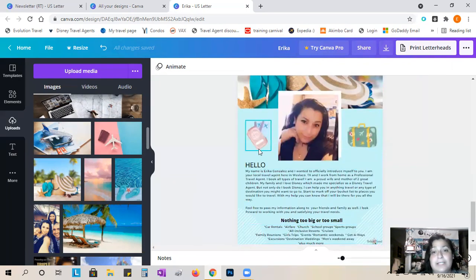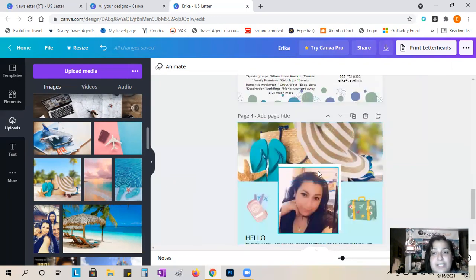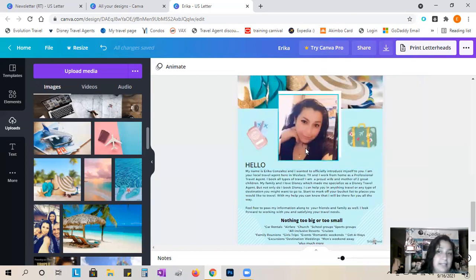So if you want to add images or take away images, in this case, I just put my picture there. You're able to put a family picture on there. This is more of a personal level. That's why I would want you to put a picture of yourself or of your family, because you're introducing yourself to your community, to your local area. This is what it is.